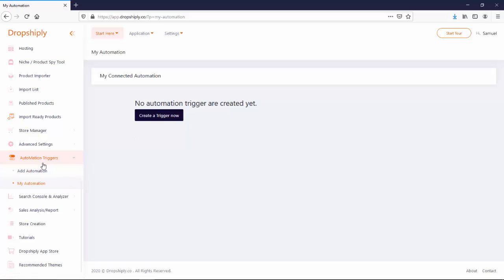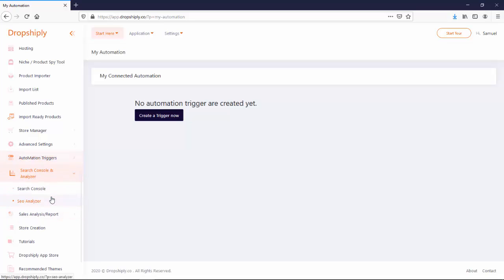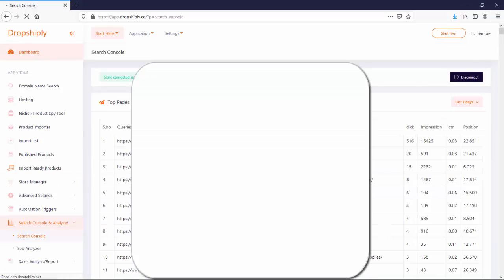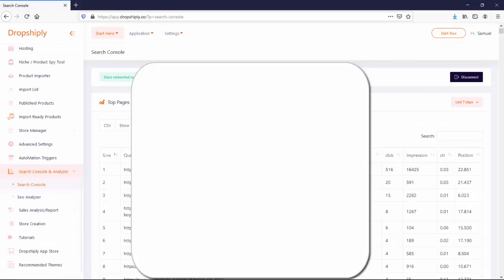to start the triggers. But let's do Search Console and SEO Analyzer now, because this is very powerful. With Search Console and SEO Analyzer, you'll be able to get a ton of secret data, analyze it, and optimize your store to get higher traffic and literally skyrocket your rankings to the first page of Google in minutes. So Search Console, if you click here, you'll be able to instantly connect your store to the Google Search Console. Now this store is already connected. I'm not going to disconnect it, and you'll know exactly what's happening in your store.